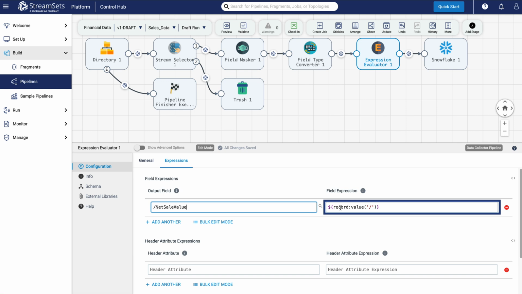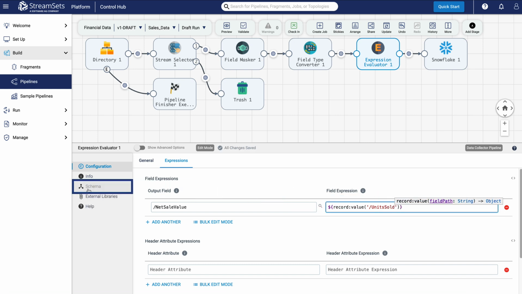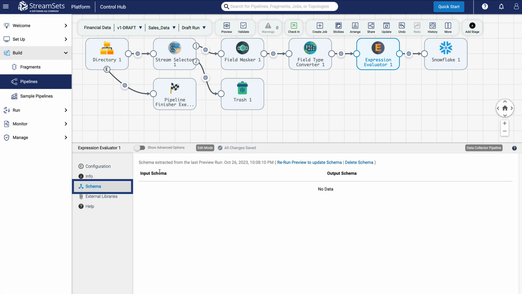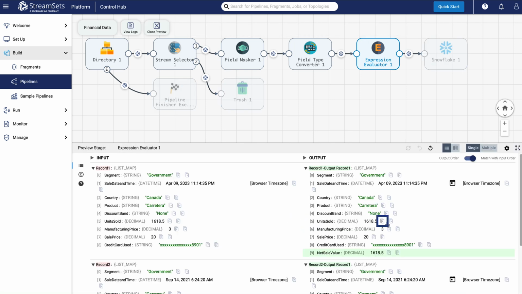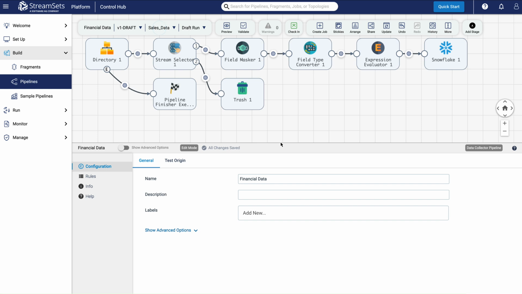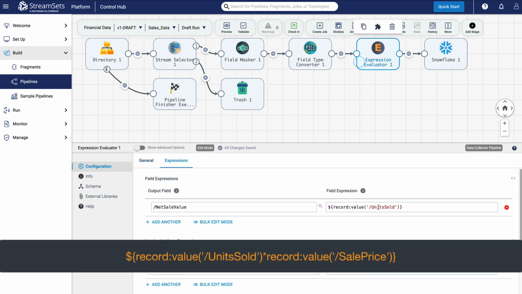In the field expression, input the given expression after the /. If you need field path details at any time, go to the schema and find what you are looking for. If you don't see the schema, it means it's not generated. Simply run a preview to generate the schema from the preview data. Copy the respective field path from the schema or preview stage and paste it into the expression to avoid typo errors. In this expression, we multiply the units sold by the sales price to get the net sale value.